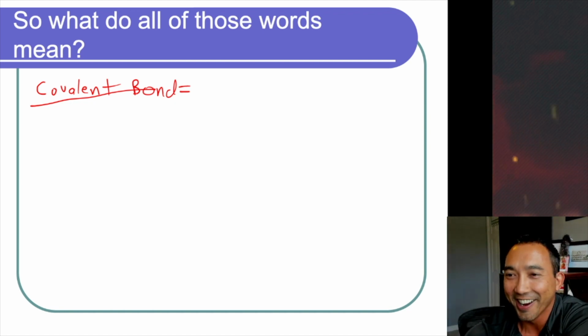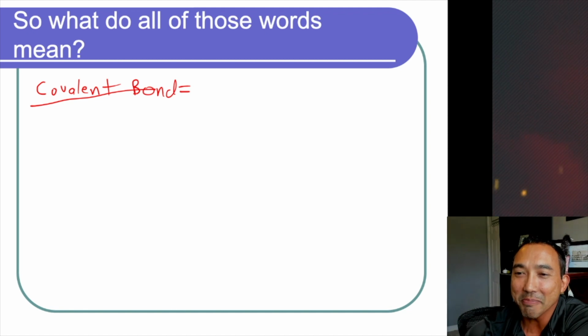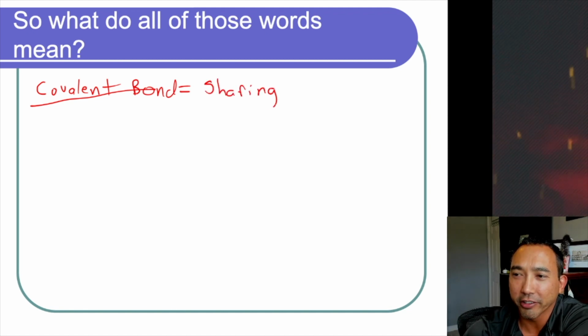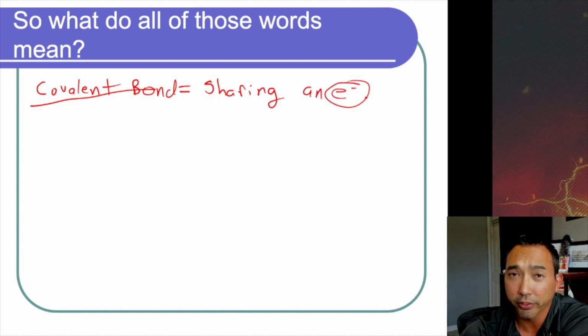All right. We've got a covalent bond, and this guy here is sharing an electron. We got that. That was what you wrote earlier. But there's more to it.